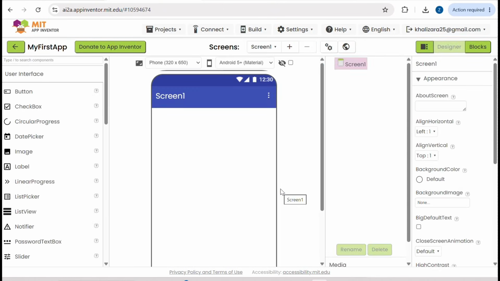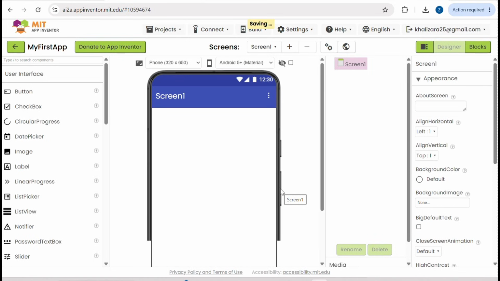We're going to go inside our project, and what we are seeing right now is the designer interface. The area we are looking at right now is called the designer. You see right here where it's written Designer. So this is the designer interface.